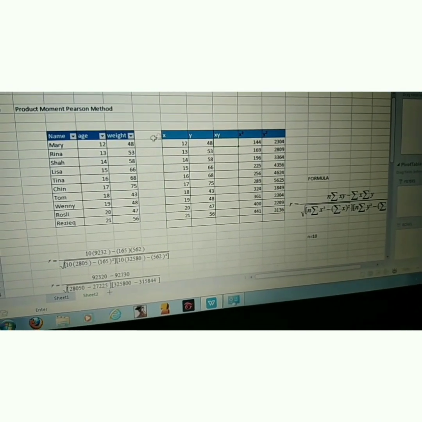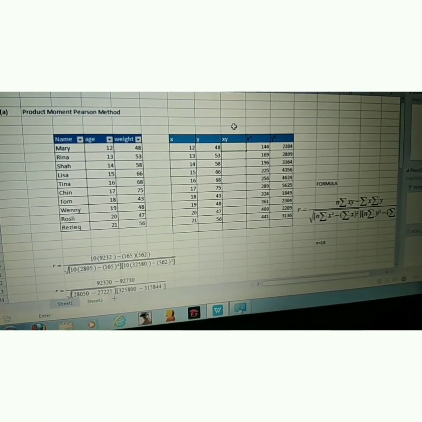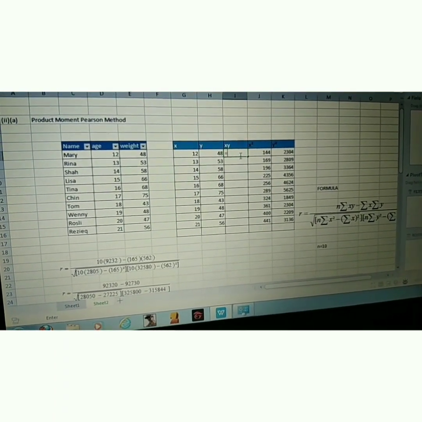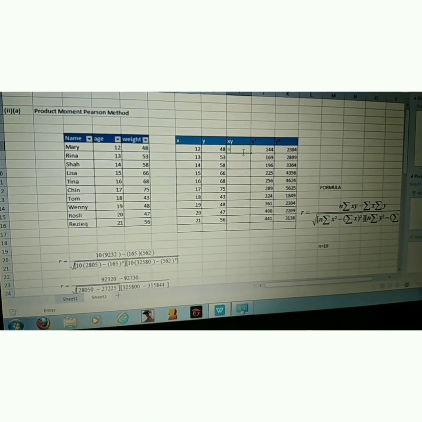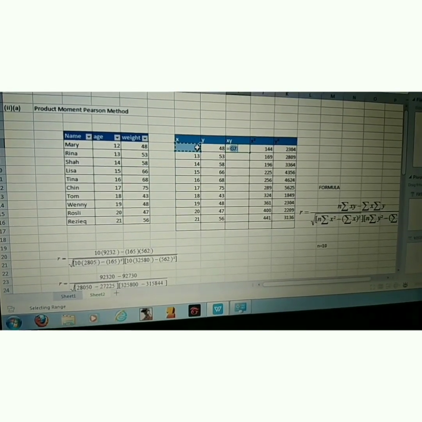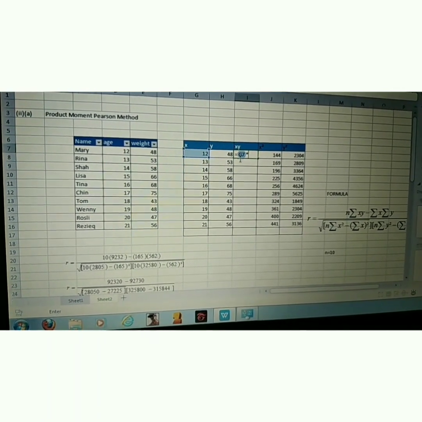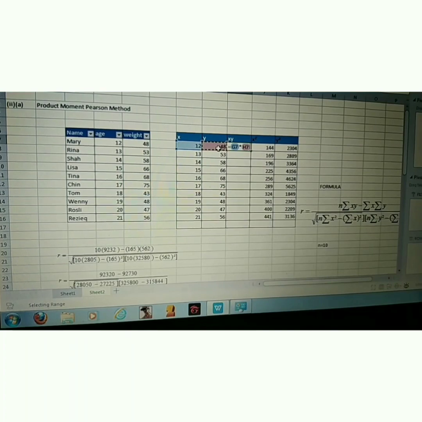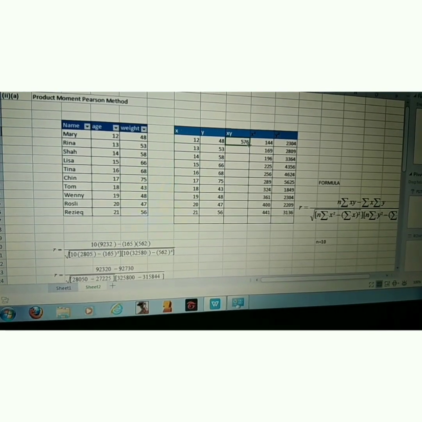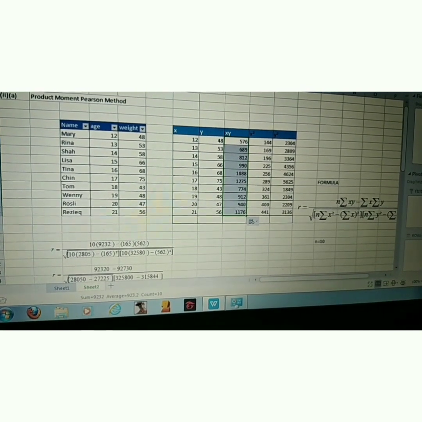To get the answer for each column, I'm going to show you now. For XY you have to use multiplication, so you have to use equal. For every calculation we must use equal. After putting equal, you click the value of X, then put the multiplication, then put the value of Y. So you will get the answer for XY. For the following answers, you just have to copy and pull it down. You will get the answer for the column XY.